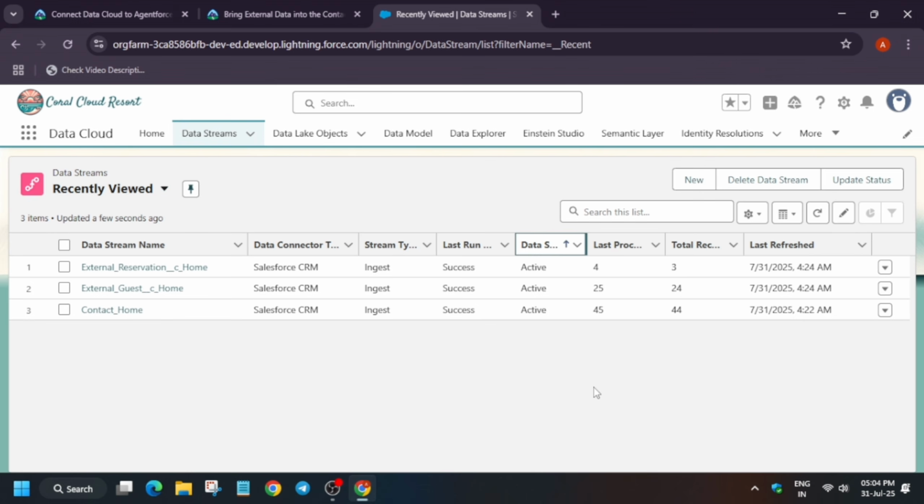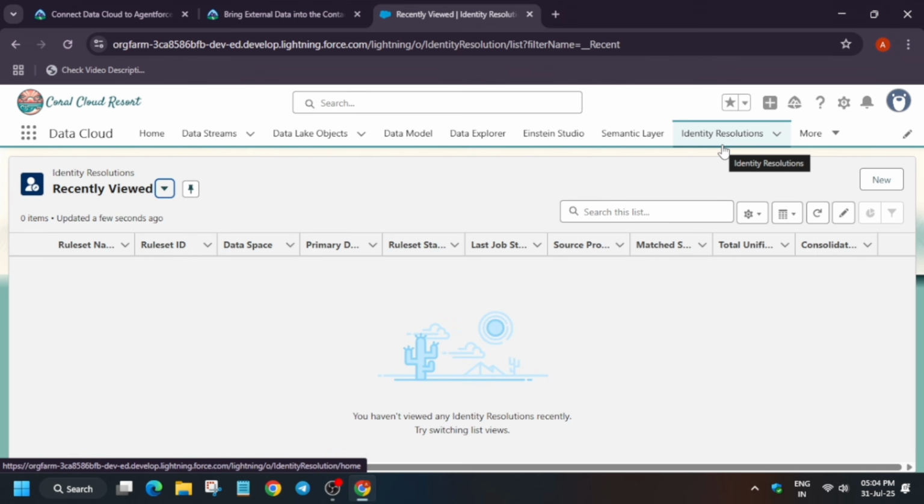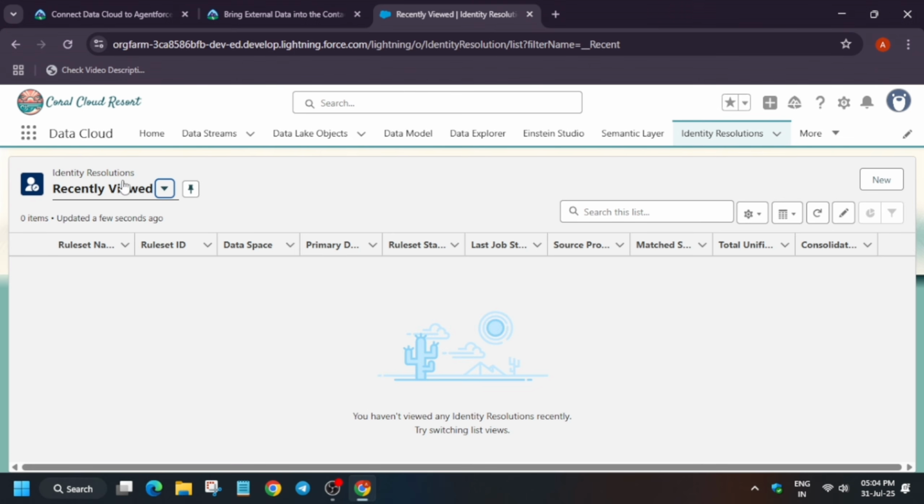Now once you see this kind of output, please pay attention to every step. Wait for a few more seconds. Now click on Identity Resolutions on the top. From here you can see the filter is over here. We have to just modify the filter.